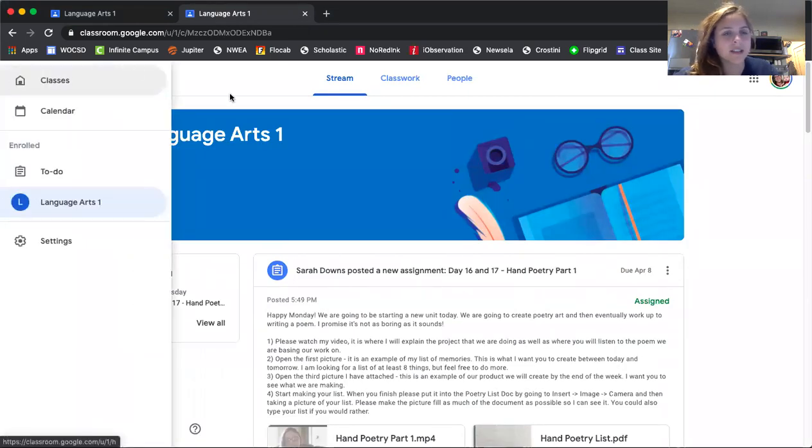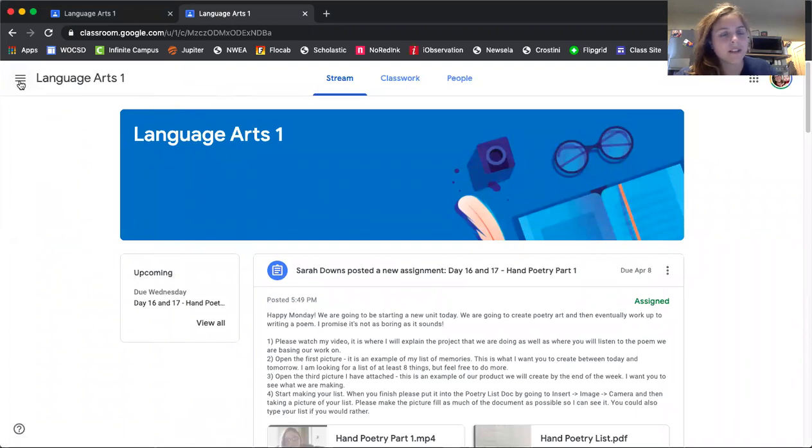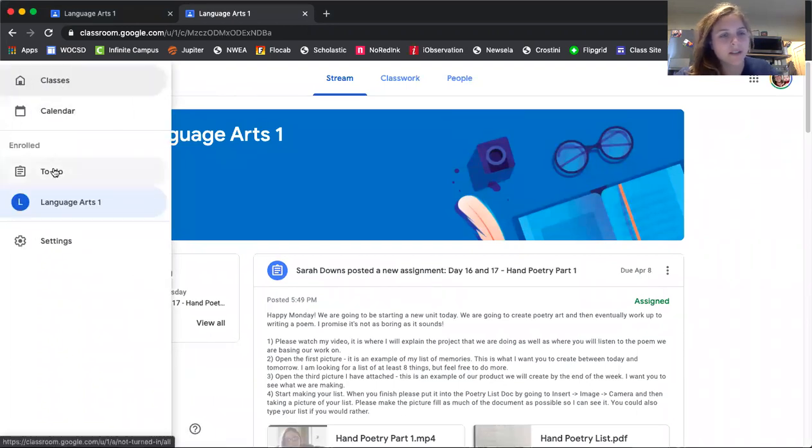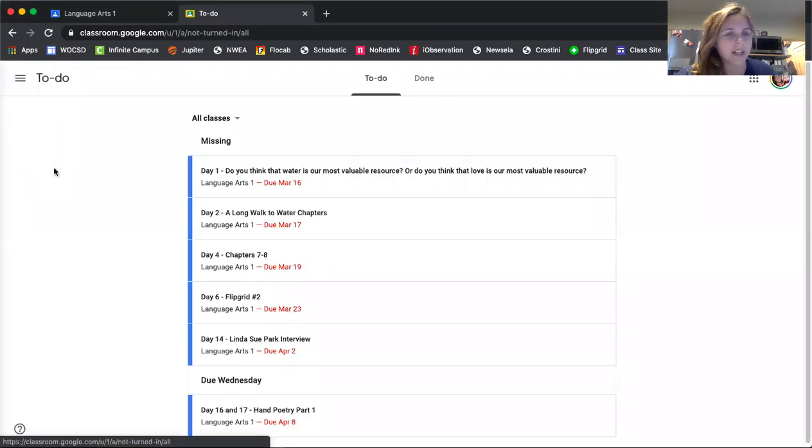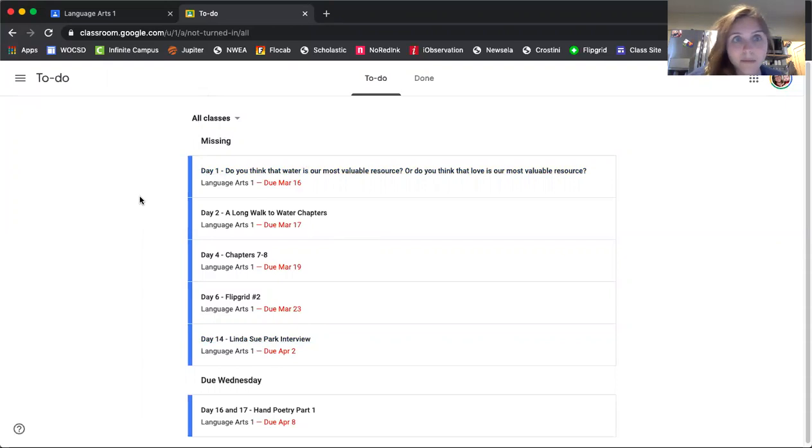But if I click on these 3 lines over here, this hamburger, you'll see that To-do is the top thing above all your class lists. So I'm going to click on that. And it's going to bring me to a list of everything that Google Classroom still thinks I have left to work on. So if I look here, the ones that come up first are the missing ones, because usually we want to get those done before we worry about the new stuff.